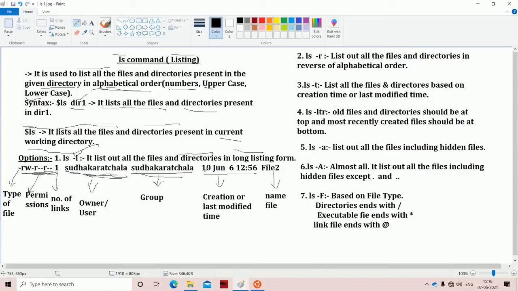And the next column specifies when the file was created, the file creation time or last modified time. And the last column specifies the name of the file. So this is about the l option. Now let us see the next option.